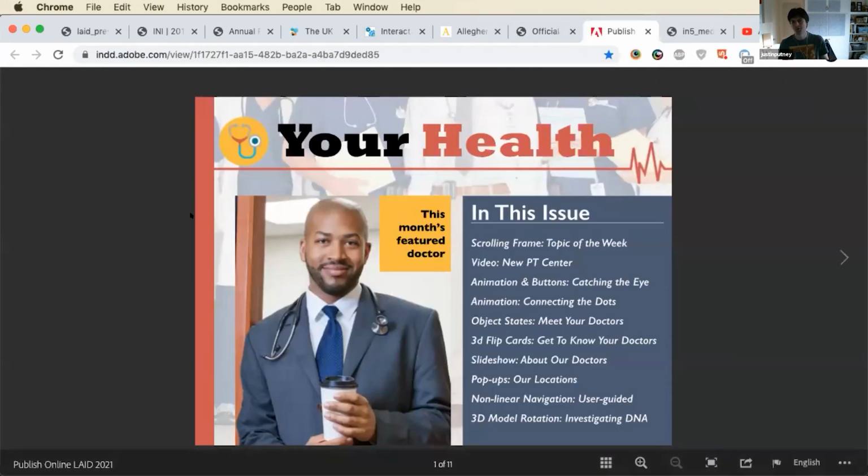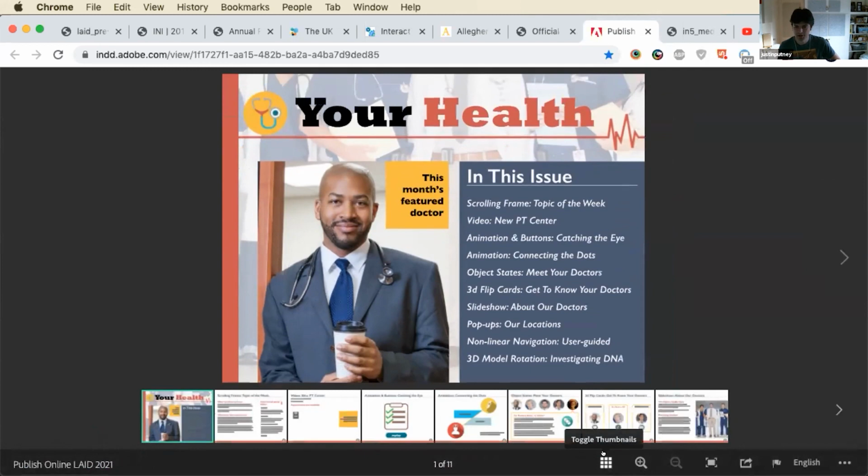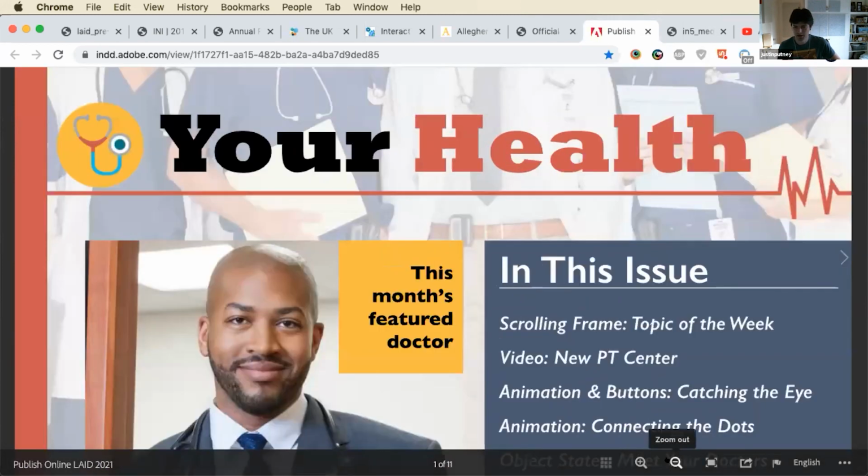So this is the document we're going to be working on over these 2 days. This is the Publish Online version. So you can see what is specific to Publish Online when we click that button. It has this viewer bar down here. It's got thumbnails, and you can zoom in, you can zoom out.